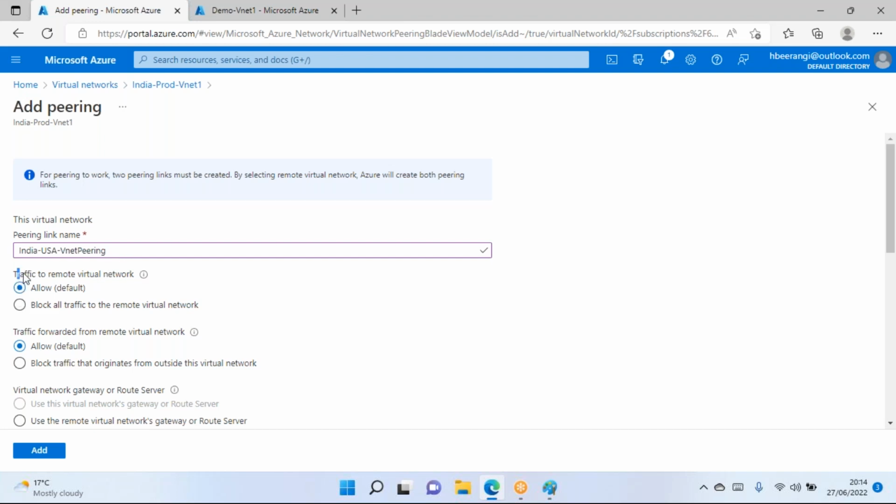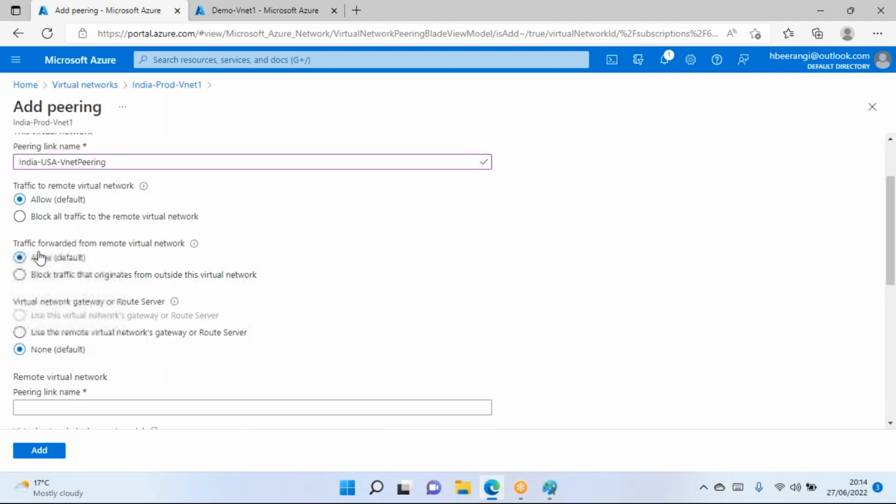And traffic to remote virtual network, yes, allow. And then if you want to block all the traffic, you can block also. But for now, we are trying to enable connection. And traffic forwarded from virtual network. So the other way around. So if you want connection from there to here, you have to allow, or you can block. Otherwise, you can make it only one way as well. But for sure, you have to create a connection, and then you can play with these conditions. Okay.